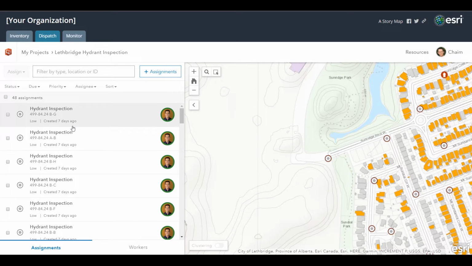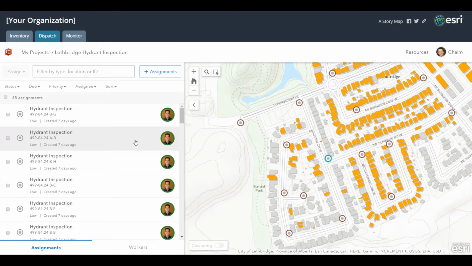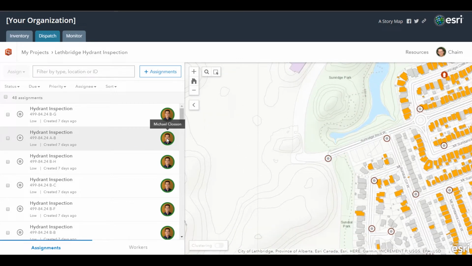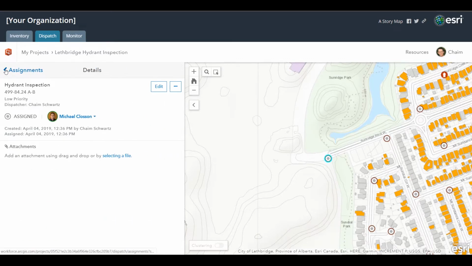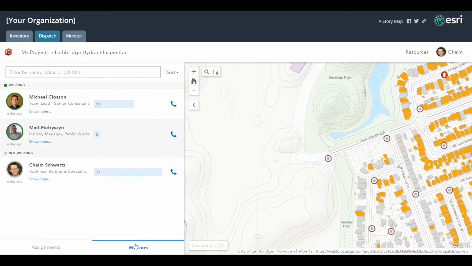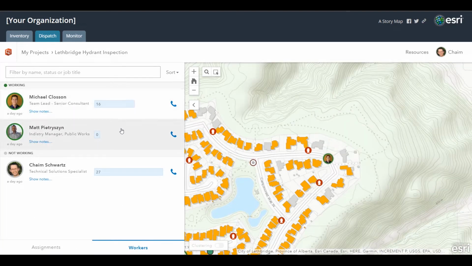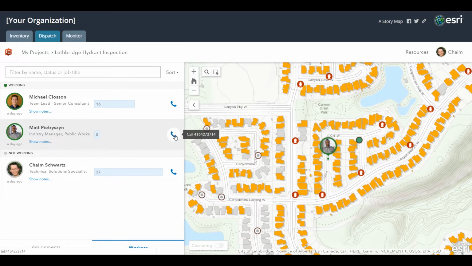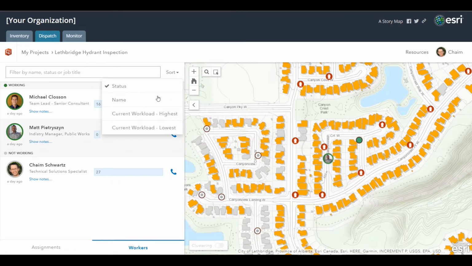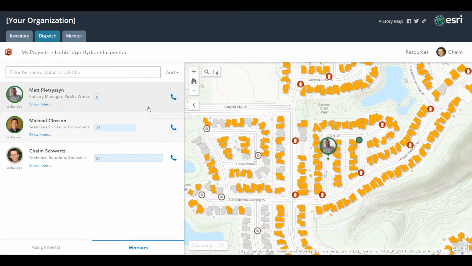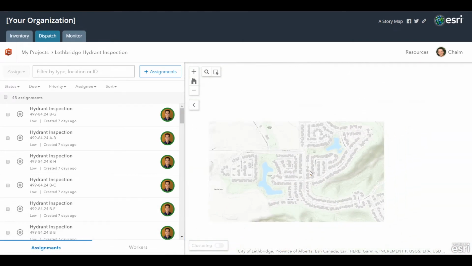On the Assignments panel, I, as the supervisor, have a complete view of all my assignments. I can view the locations of my different assignments. I can also view who the assignment was assigned to, the status of the assignment, as well as additional information captured with the assignment. On the Workers panel, I can view the location in real time of my field staff. I also have the contact information in case I need to call them, and the workload. As the program advances, I can now sort by workload and choose to reassign assignments for a better balance between team members.